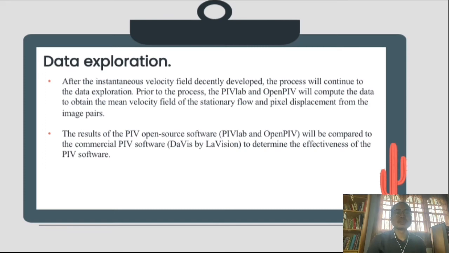Prior to the process, PIVlab and OpenPIV will compute the data to obtain the mean velocity field of the stationary flow and pixel displacement from the image pairs. The results of the open source PIV software, PIVlab and OpenPIV, will be compared to the commercial PIV software devised by LaVision to determine the effectiveness of the PIV software.